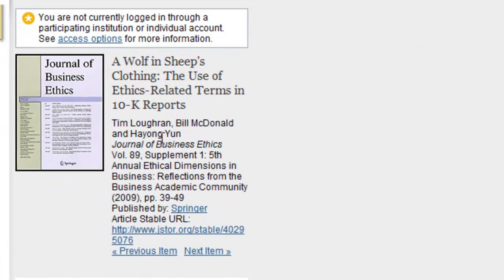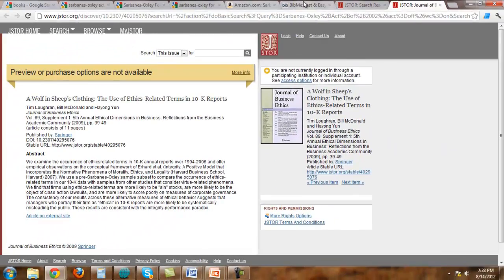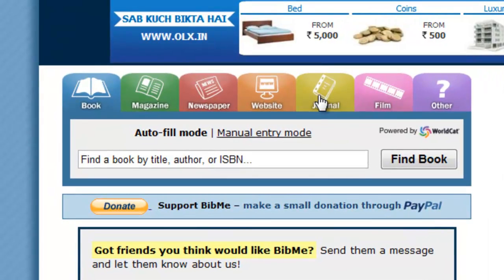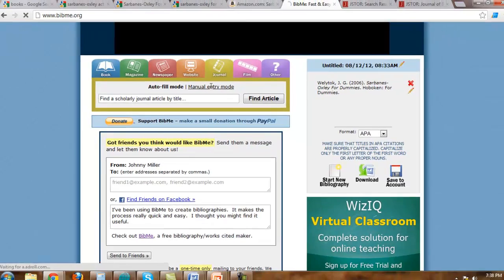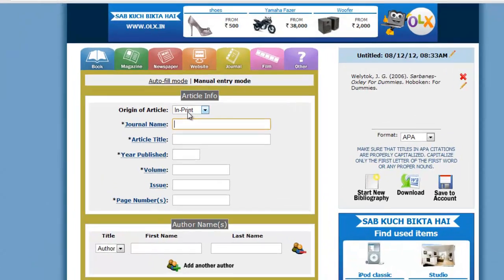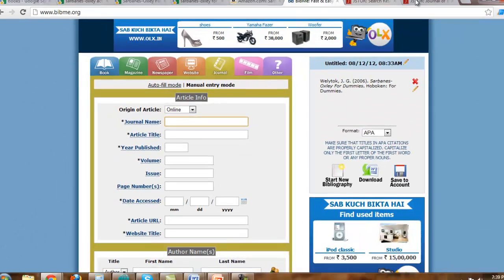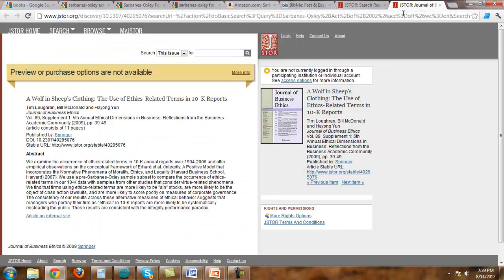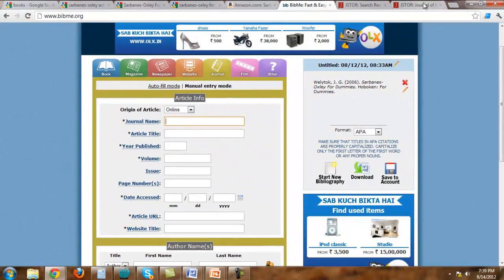And here is the information that we require. Go back to pupilbay.org, click on journal and click on manual entry mode, and we need to fill in this form similar to what we did on the book. Select online and then go to the page where we found this article. The first thing would be the journal name.